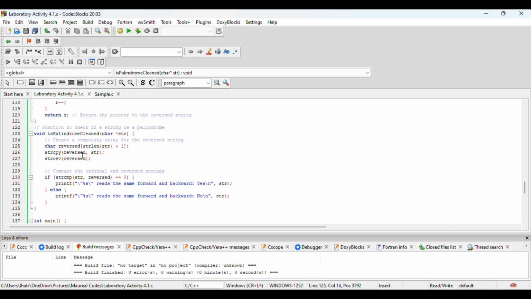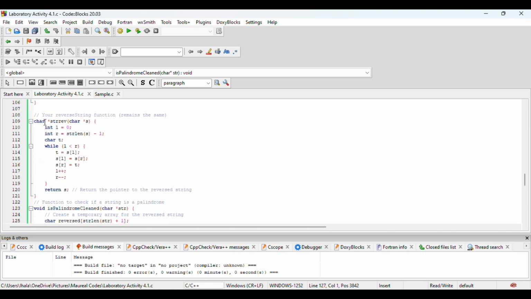So we use string copy to copy the str to reverse, and then we make a function call here, which is string reverse. Before we check if the string is a palindrome, we must reverse the copied string first. So we have here the string reverse function. This function takes a string as input and reverses it in place.